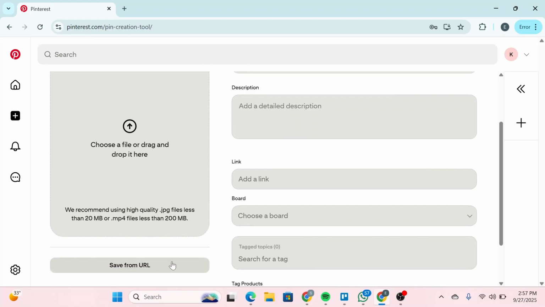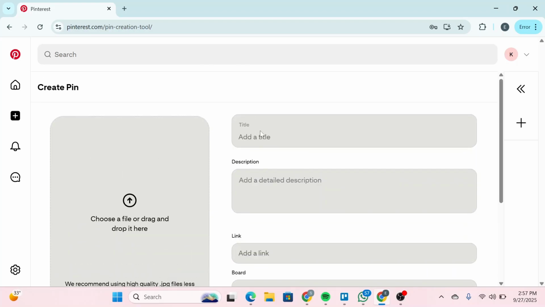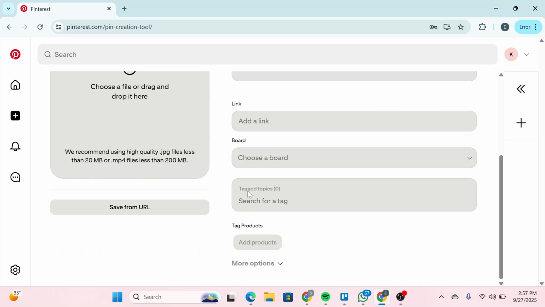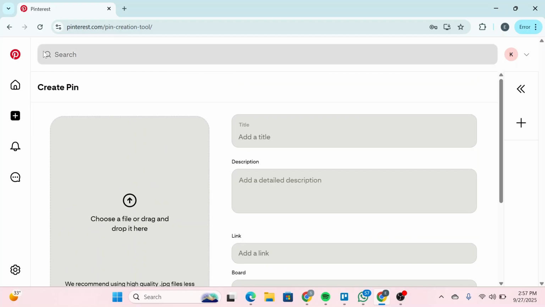And you can also save from the URL. You're going to type down the title, add description, add some link. For example, if it is a product, you can simply add a link to that. Then we have this board. If you have boards over here, you're going to choose which board should contain this pin. And then you're going to search for tags. Click on the tag products and then you can simply post it.